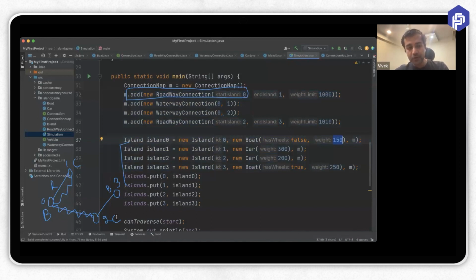Now when we came from island 0 to island 2, तो island 2 पे क्या है? Island 2 पे we have a car, है ना? And the weight of car is 200. 2 से 3, the connection from 2 to 3 is a roadway connection, and the weight limit is 1010. Because the weight limit is 1010, can we traverse that? The answer is yes, we can traverse that because the car ka weight is just 200 units. So of course we can reach from here to here.